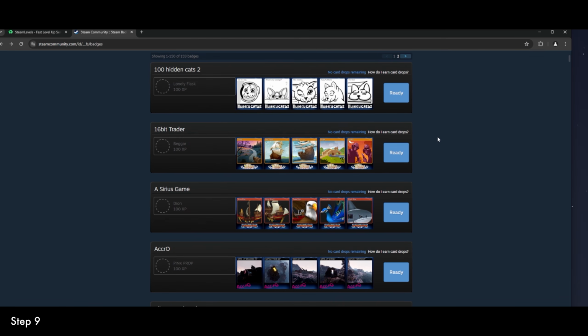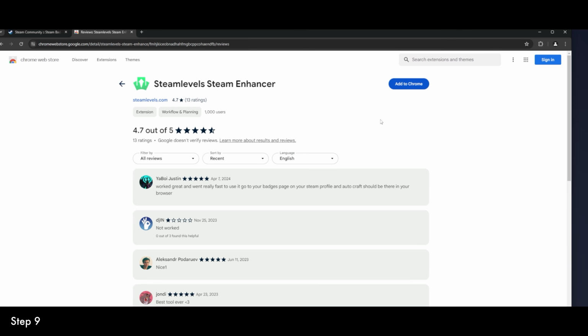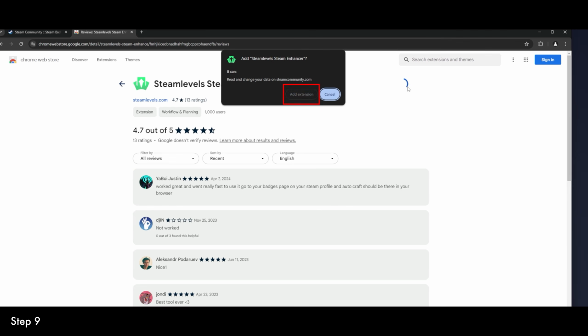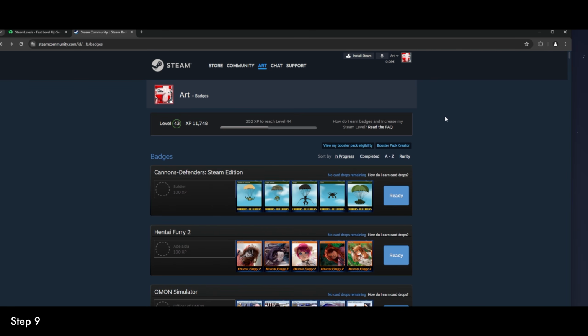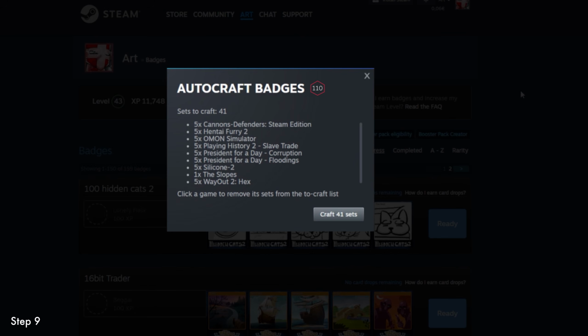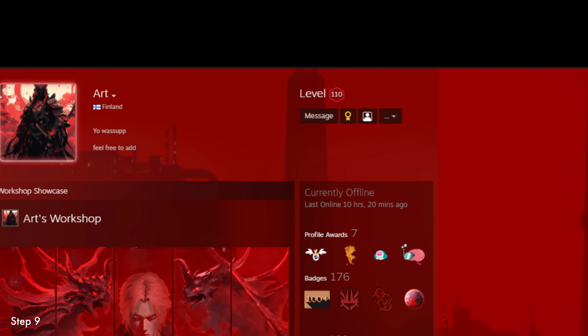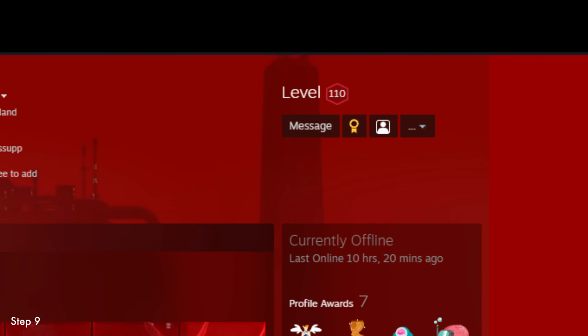If you don't want to craft the badges one by one, we have to use the extension Steam Levels Steam Enhancer, add it to your browser, go back to the badges tab and refresh the page. Now you should have this button that says auto craft badges. Press on it and this window should pop up. Here just press on the button that says craft sets. Wait until there are 0 sets to craft, then close the little window. Go back to your profile and see how you leveled up in the shortest time.